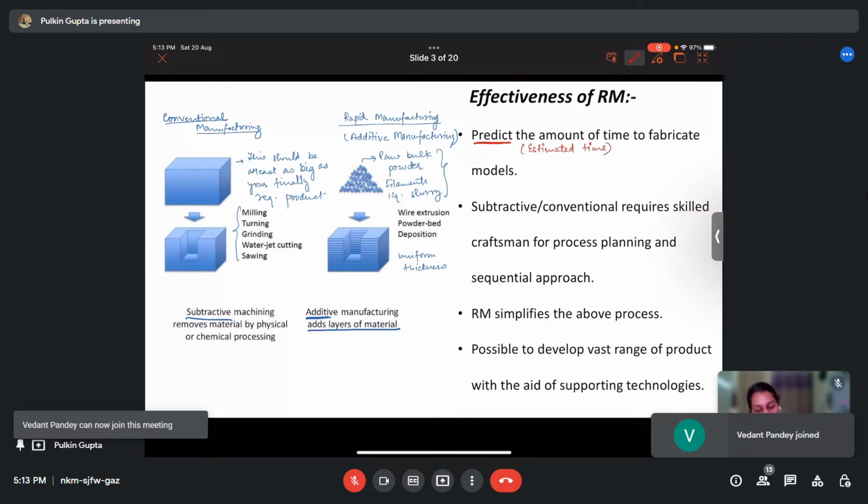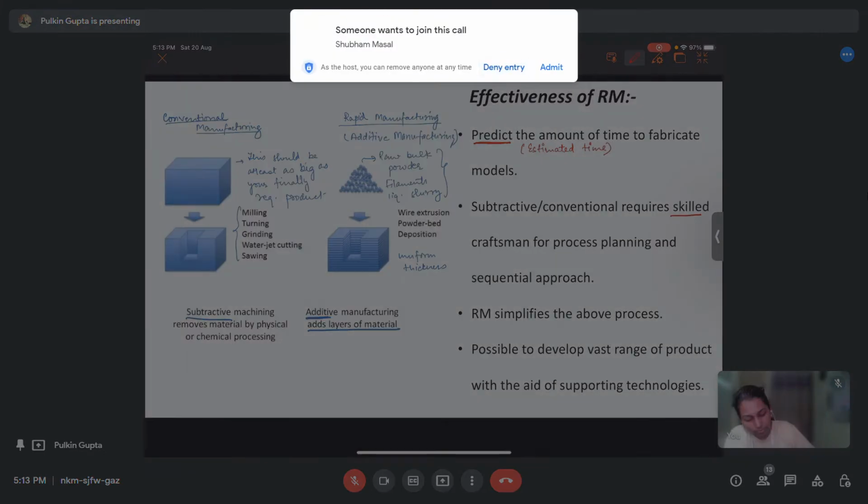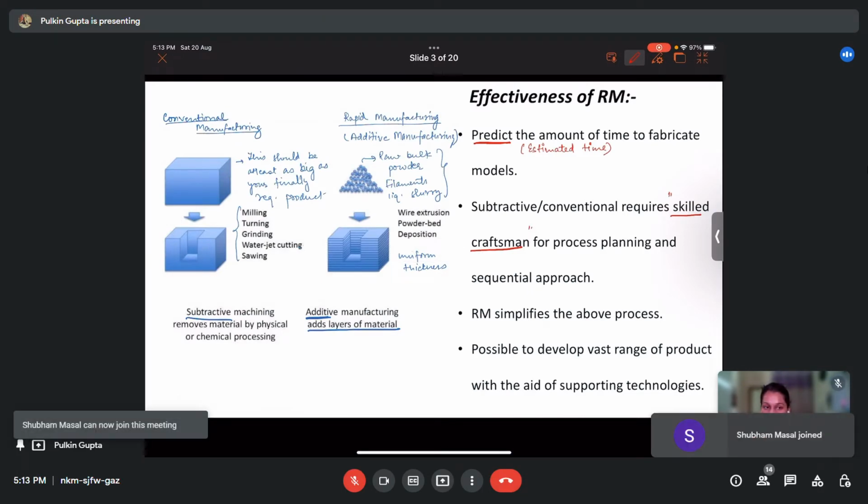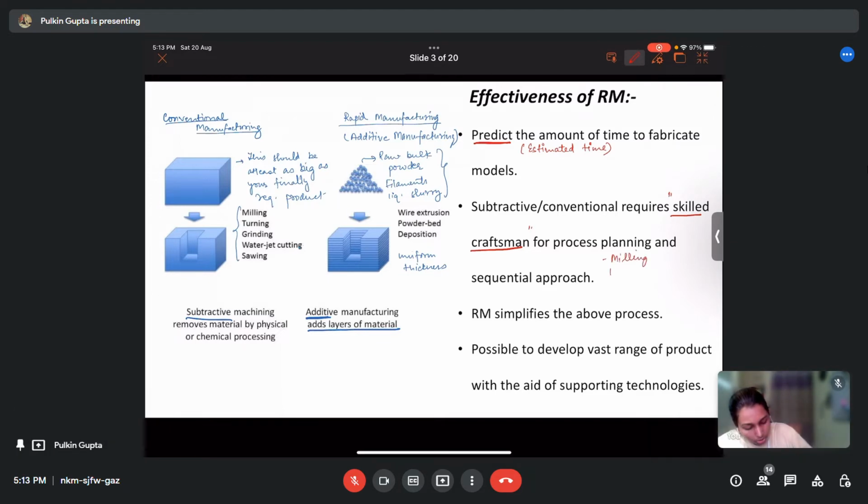Now, the subtractive conventional method requires skilled craftsmen. Okay, so for performing a milling operation or, say, using a lathe machine for performing milling or turning, you need skilled labor. So they should know how to move in the X direction or Y direction or Z direction. Okay, so that knowledge should be with them. And then using that knowledge they need to plan the process and approach the problem in a sequential manner. So suppose there are three holes to be drilled, so which one to drill first, which to be done second, and which to be done third.